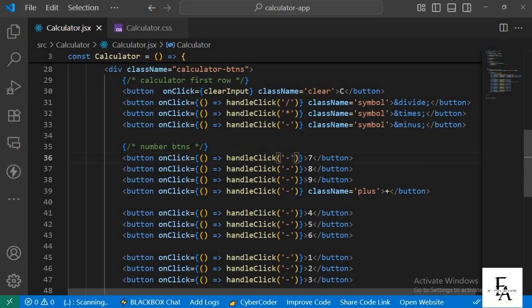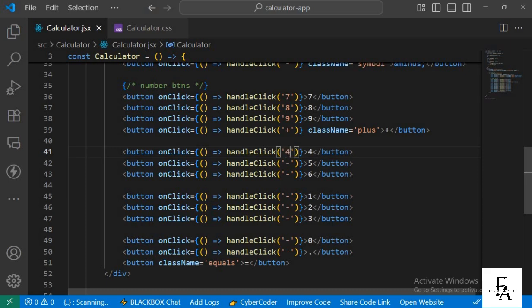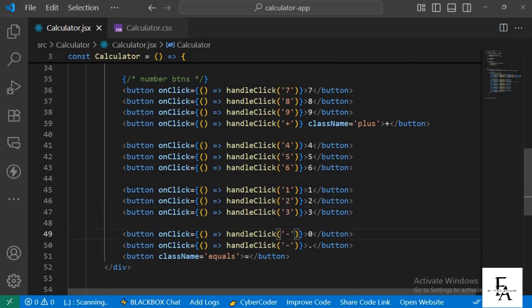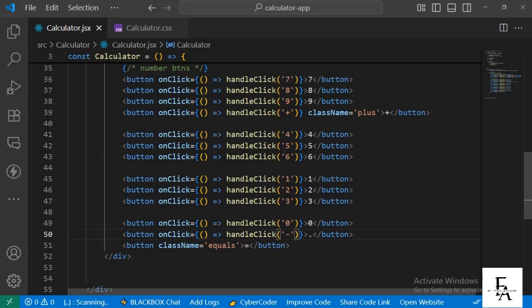Okay, now we're just going to change. This is going to take 7. The value is going to be 7. This is going to be 8. This is going to be 9. Okay, and this is going to be plus. This here is going to take 4. This here will take 5. This will take 6. This here will take 1. This will take 2. And this will take 3. This will take 0. And this will take dot.